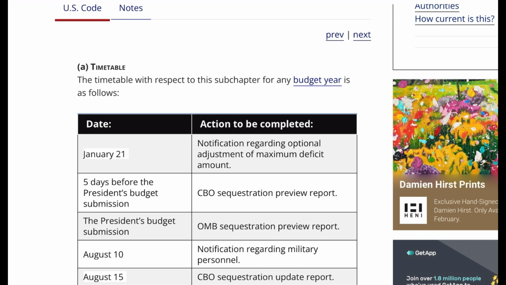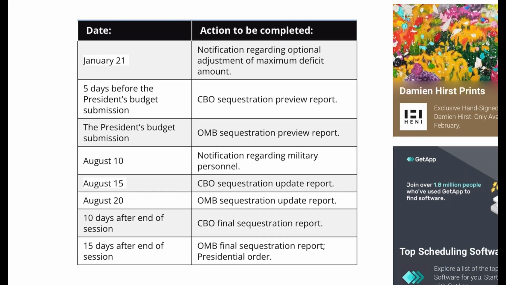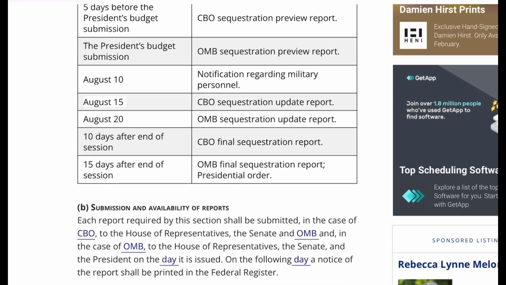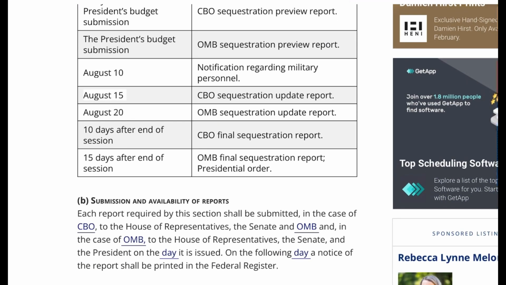Date, action to be completed. January 21st: notification regarding optional adjustment of maximum deficit amount. 5 days before the President's Budget Submission: CBO Sequestration Preview Report. The President's Budget Submission: OMB Sequestration Preview Report. August 10th: notification regarding military personnel. August 15th: CBO Sequestration Update Report. August 20th: OMB Sequestration Update Report. 10 days after end of session: CBO Final Sequestration Report. 15 days after end of session: OMB Final Sequestration Report.